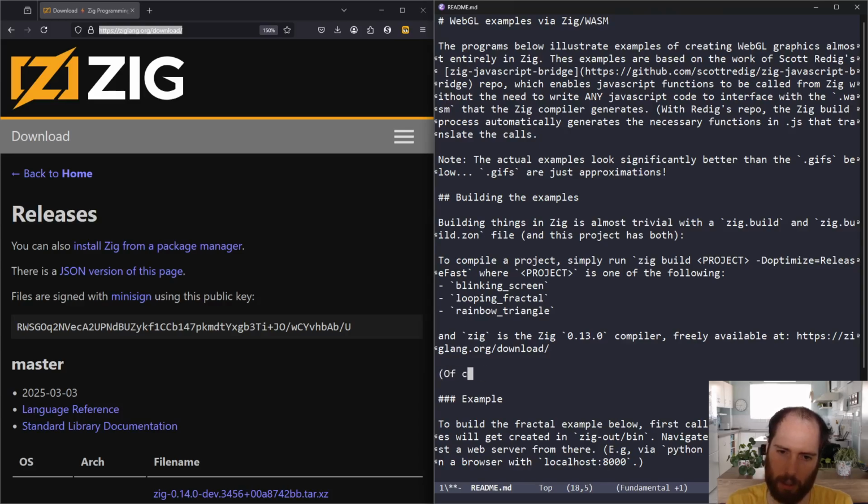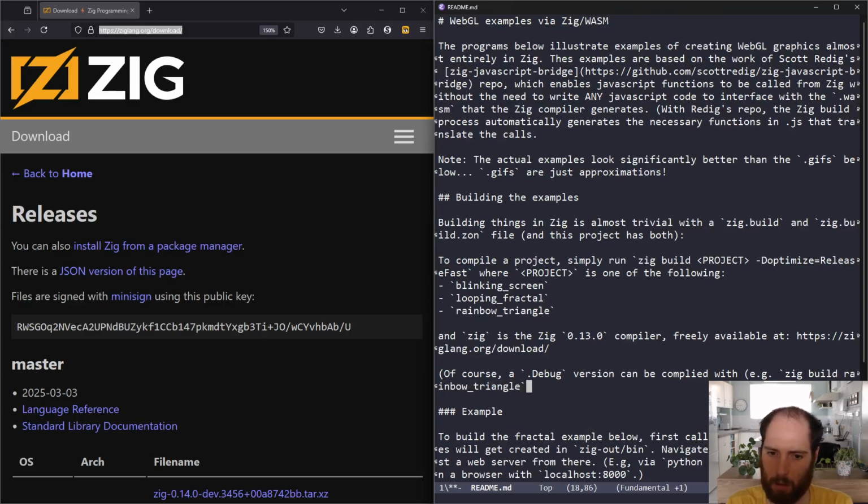And then we can say, of course, a debug version can be compiled with, e.g., zig build rainbow, by release.